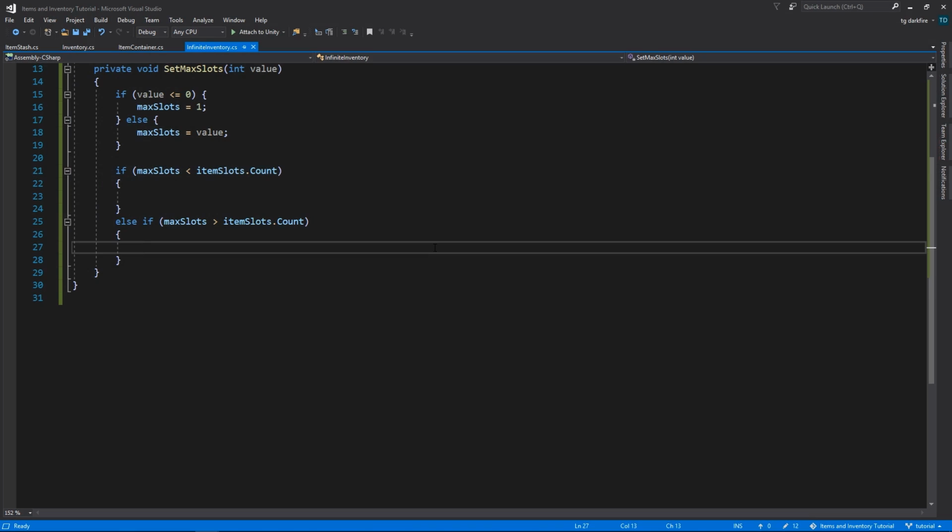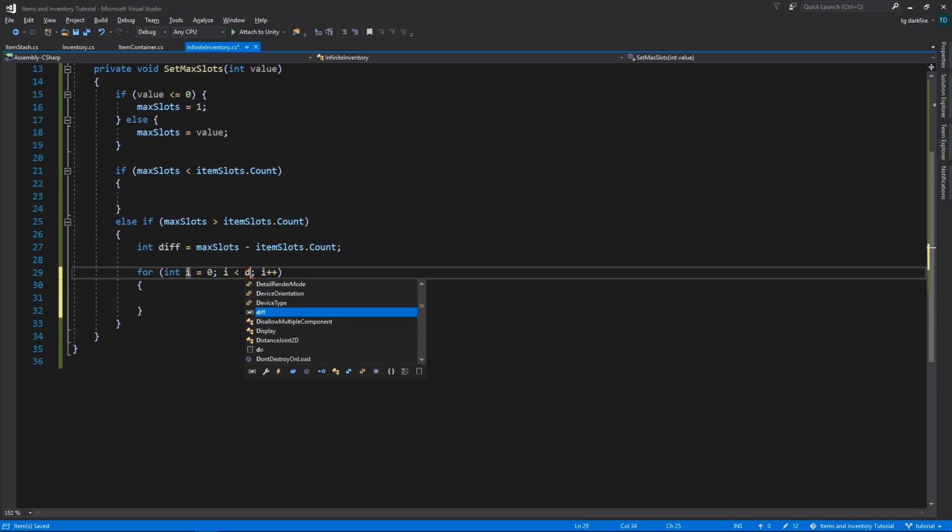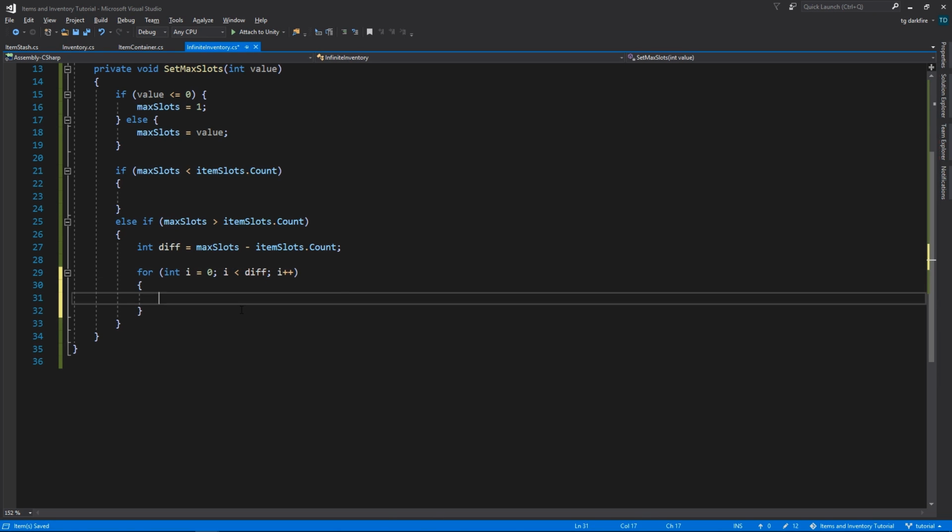So let's start with the second case, where we want to have more item slots than we currently do in our inventory. First, we'll need to calculate how many extra item slots we need to add. We can do this by subtracting the number of item slots that we have from the number of item slots that we want. Since we already know that the slots that we want is a larger amount, we can safely do this without getting negative values. Then we'll just need to do a for loop starting at 0 and ending at our diff value, and for each of these we'll need to instantiate a new item slot.